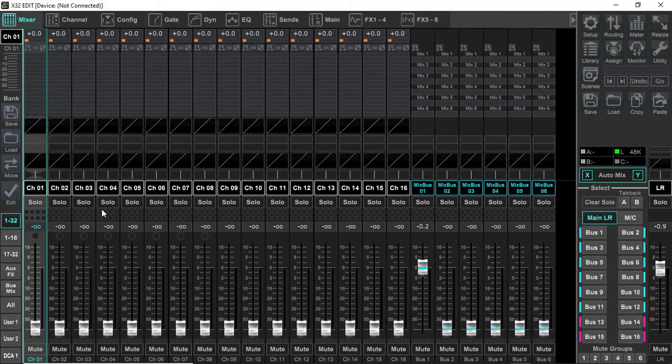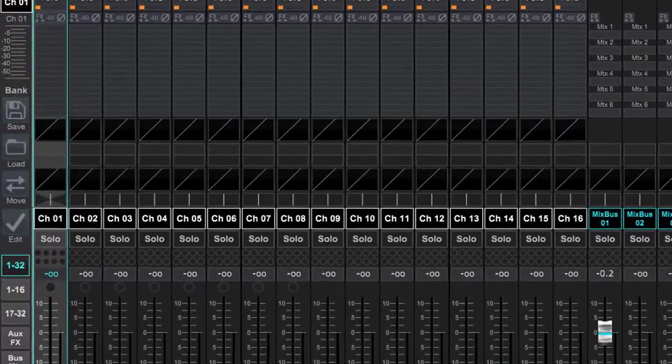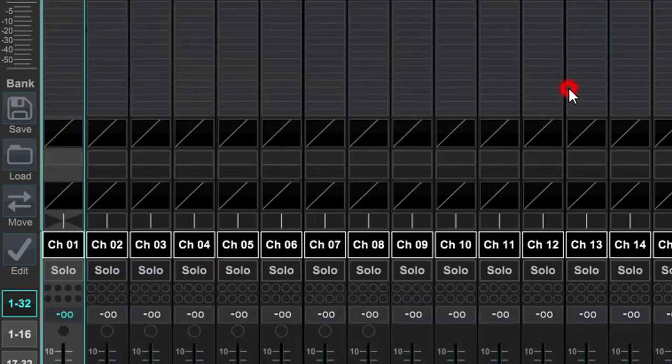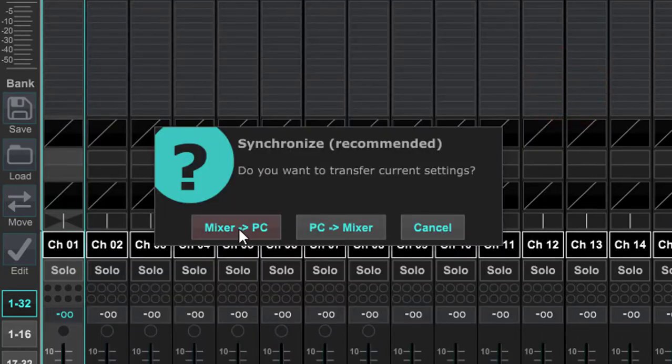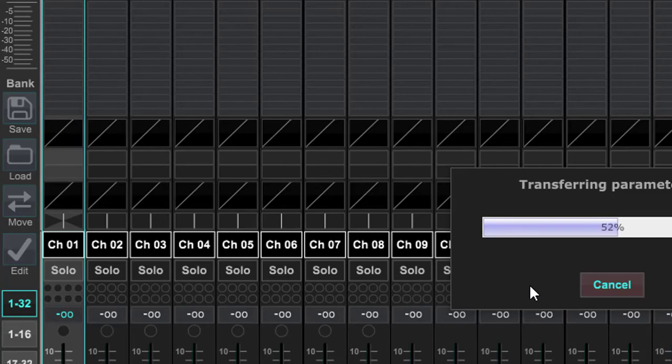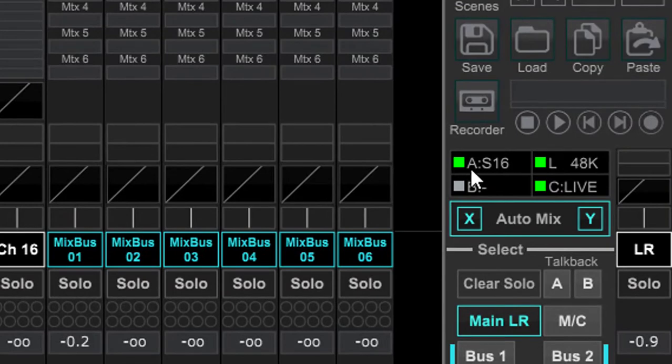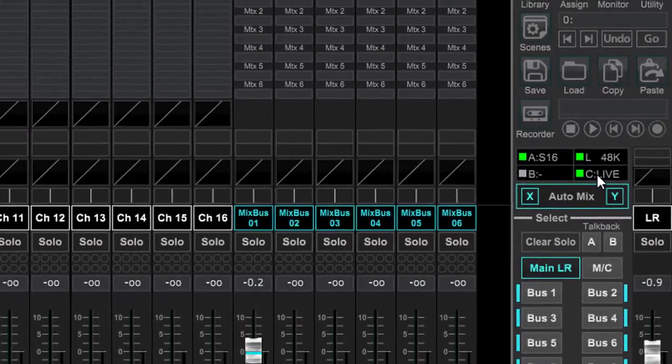Now, once we're in the X32 Edit program, as you can see up here on the top left, it says the device is not connected. We're going to click on Setup. Here is the rack, and we're going to click Connect. Now, if you want to transfer the mixer settings to the PC, you would click the first tab. If you want to transfer the PC settings to the mixer, you would click the second tab. I'm simply going to click from the PC to the rack. And there we are. Now, as you can see over here, I've got my S16 connected. We're at 48K, and we are live.